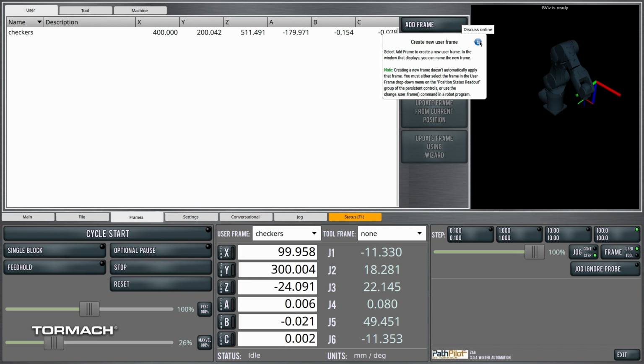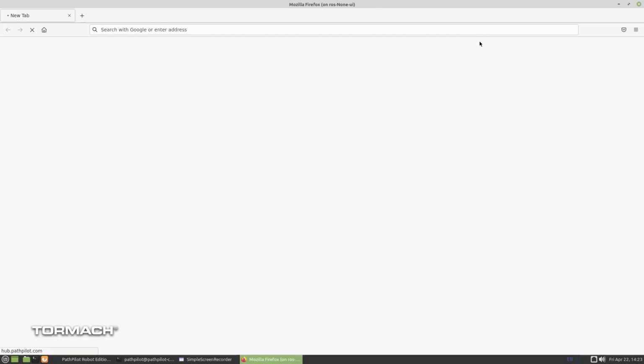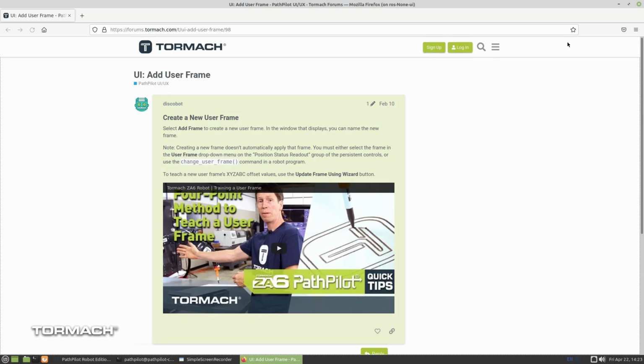I can click that, and it's going to pop up a browser to our user forums. So the very first thing you're going to see, Create New User Frame. It's a thread specific to that button. In this case, we've added some documentation here, right? Gives you a little note. And then we've got a video.